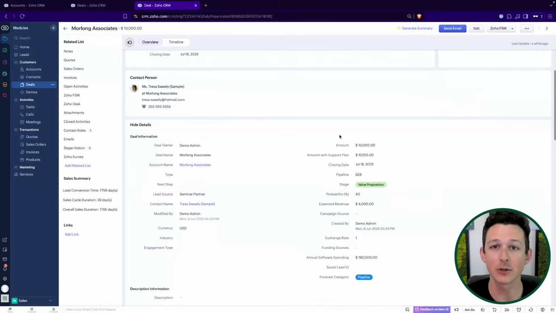So those set of fields are very important. They're kind of the cornerstone of the deal. We're putting in that estimated amount, we're tracking it through stages, we're forecasting our future based on probability and expected revenue, and we're determining when that future is going to be the present based on our closing date.